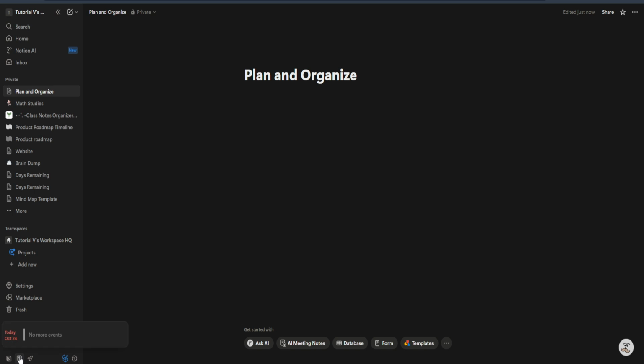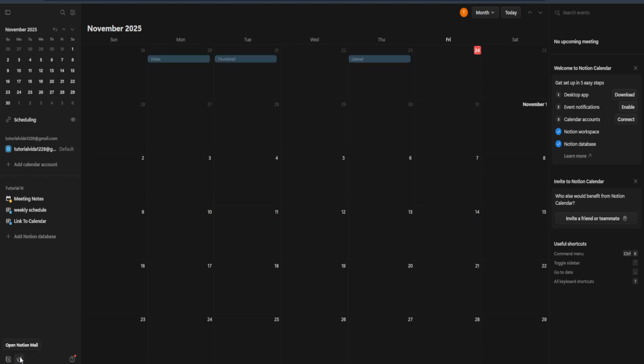Next, locate the calendar icon, which you'll typically find nestled within the sidebar of your Notion dashboard. This icon represents your gateway to the Notion calendar, a feature that's about to become a crucial part of your organizational toolkit. Clicking on this icon will reveal an option labeled Get Notion Calendar. Once you click on that, you are well on your way to tailoring how you organize your personal and professional life.